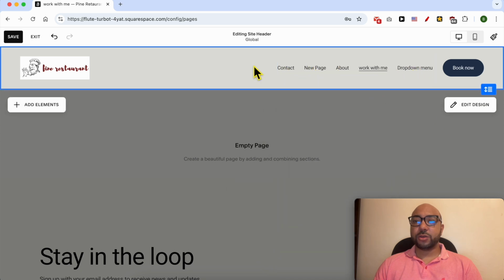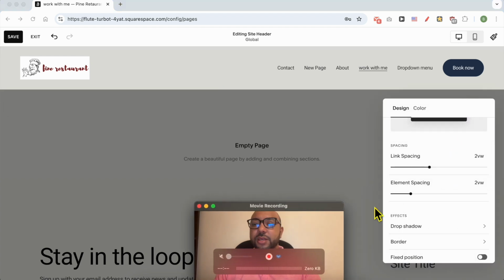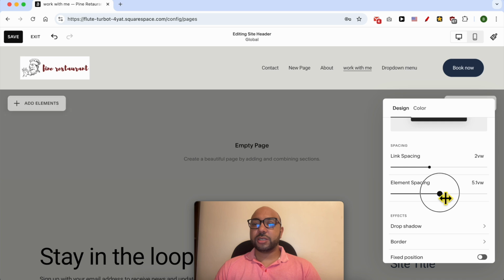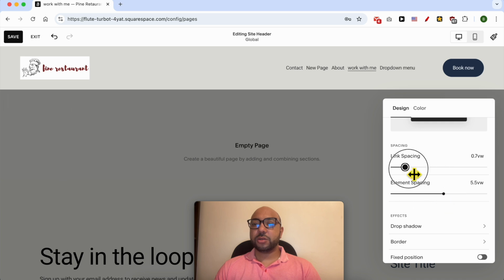You can also edit the spacing between these navigation elements. Click on first, select the header section, then click on edit design, and you can adjust the element spacing and also the link spacing just like that. And this is how to edit your menu in Squarespace.